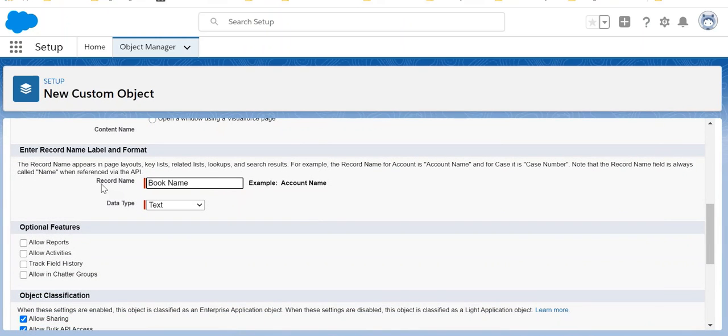Next one is record name field. So whenever you create any custom object, by default system creates a standard field called as record name field. Okay? And we have an option to change the label of this record name field as well as the data type. By default, label is populated as book name, but if you want to change it, and let's say if you want to have it as a book ID or any other name, you are always allowed to change the label of it.